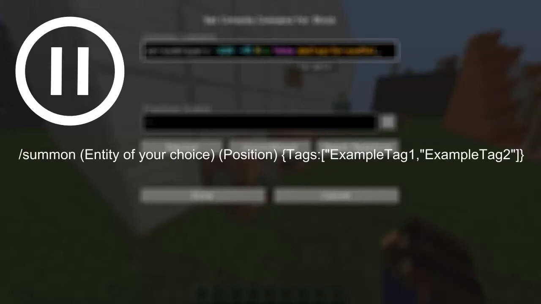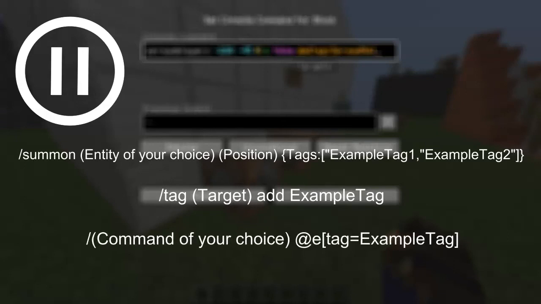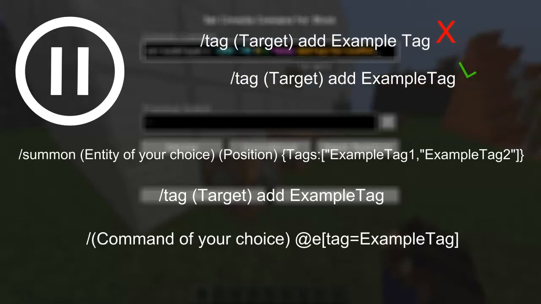Hey, this is future me. Quick side note, if you want to know how I did the tag thing that allows me to target any entity, which is a mob or player, that has that specific tag, simply add this when you summon the entity, or use this with a target to add the tag to that target. Then this is how you target the entities with the tag that you added. Also note that if you add spaces to a tag, it won't work, so it's just a lot easier to not add them, just for simplicity's sake.